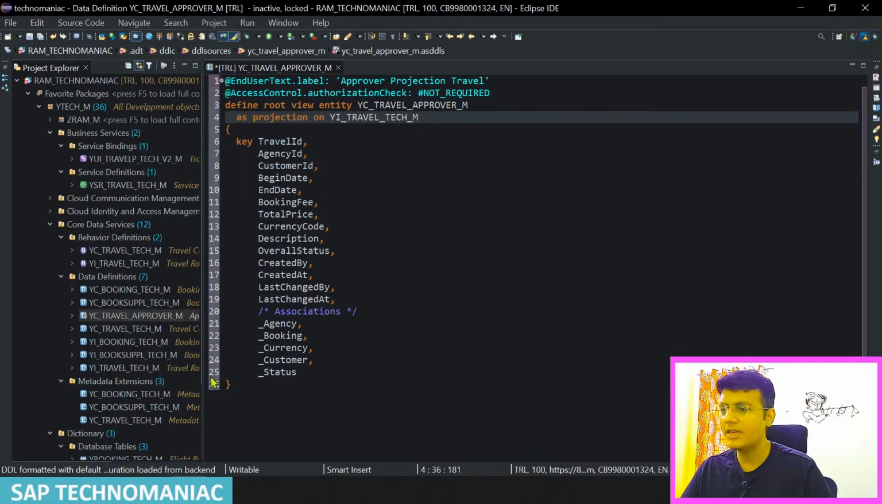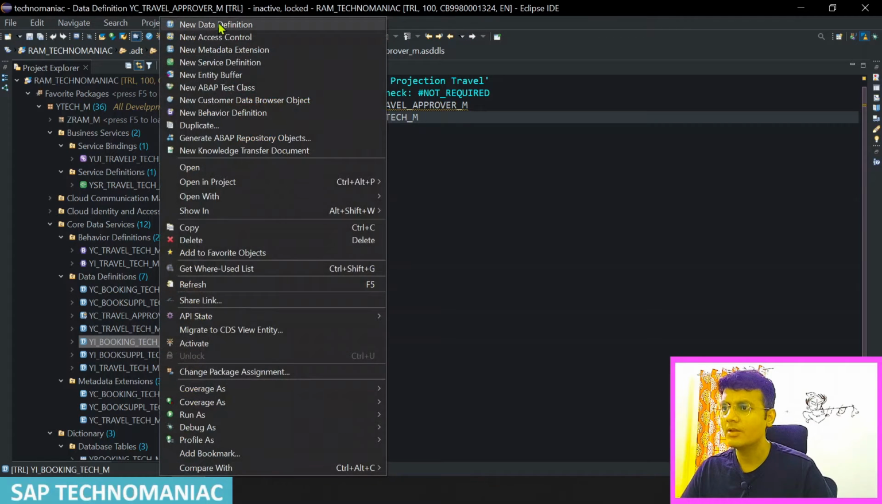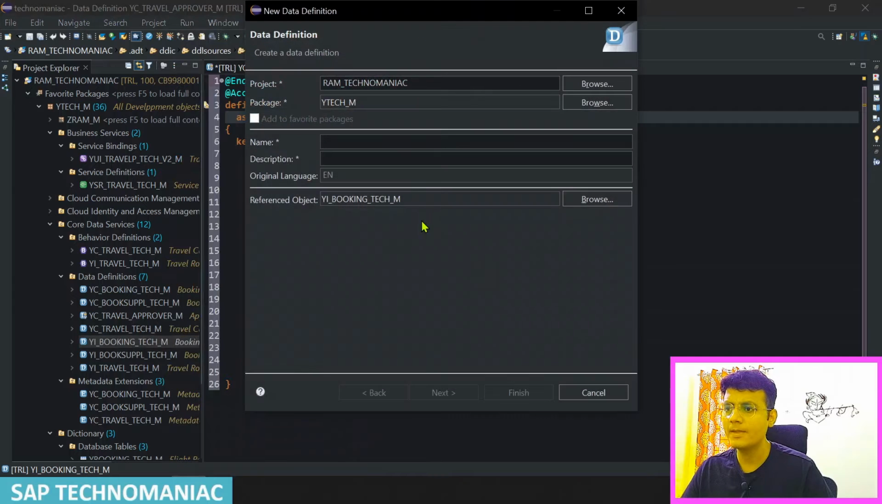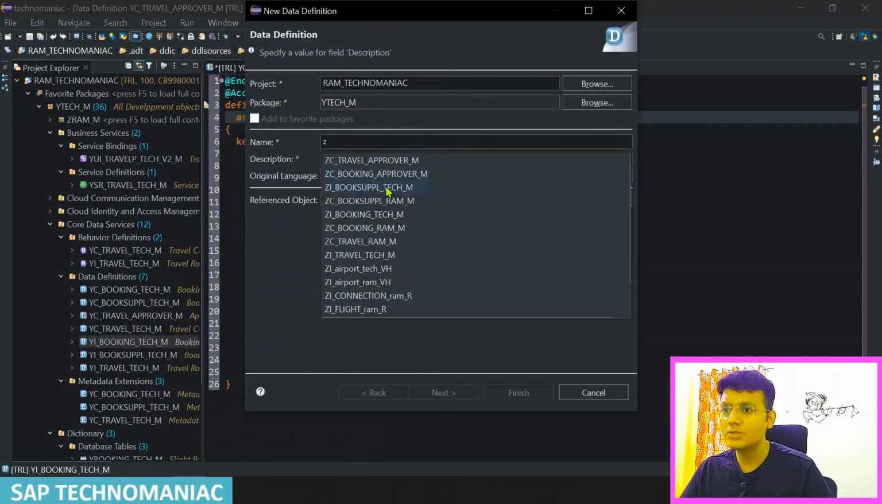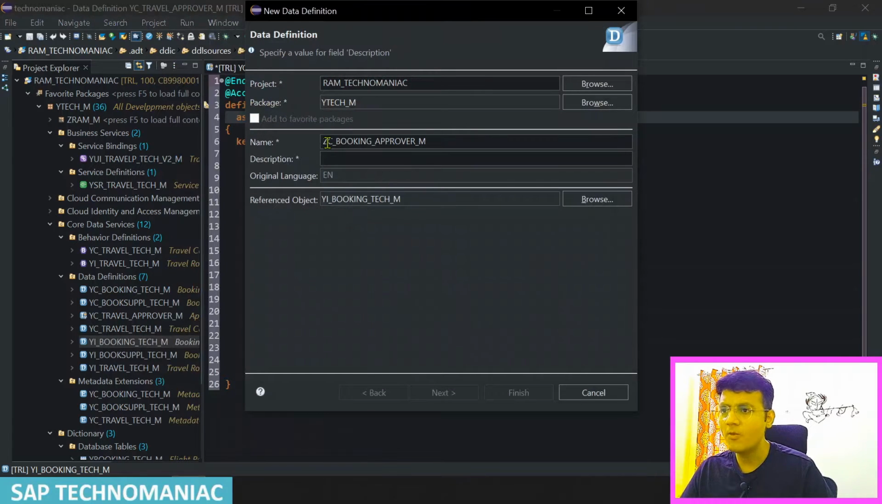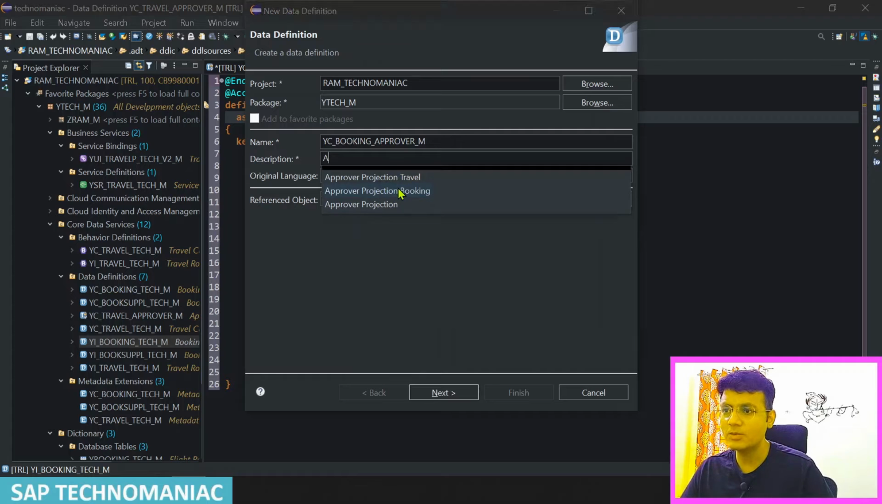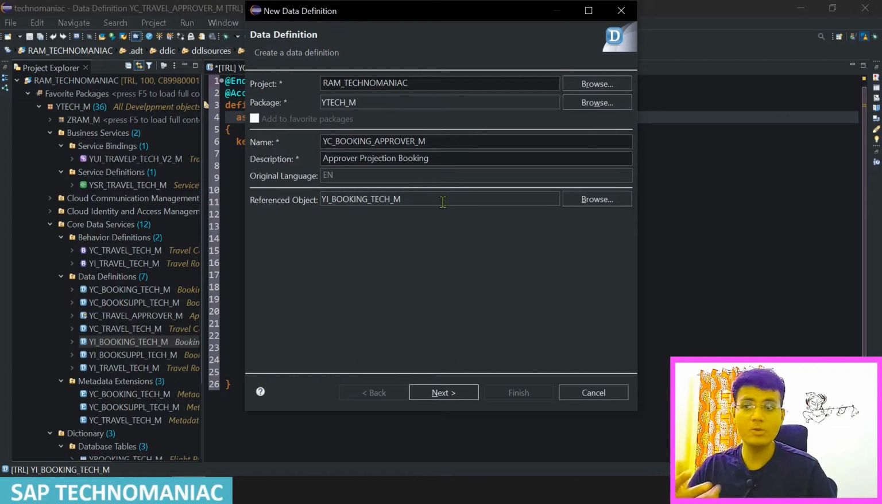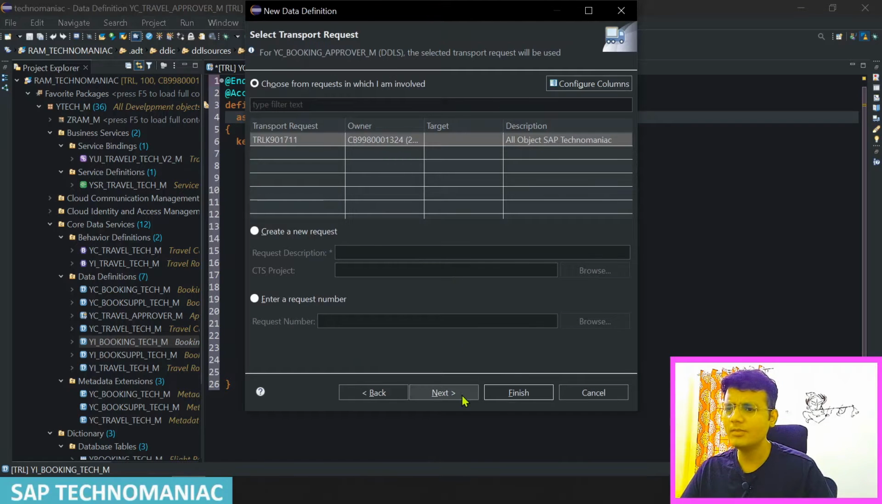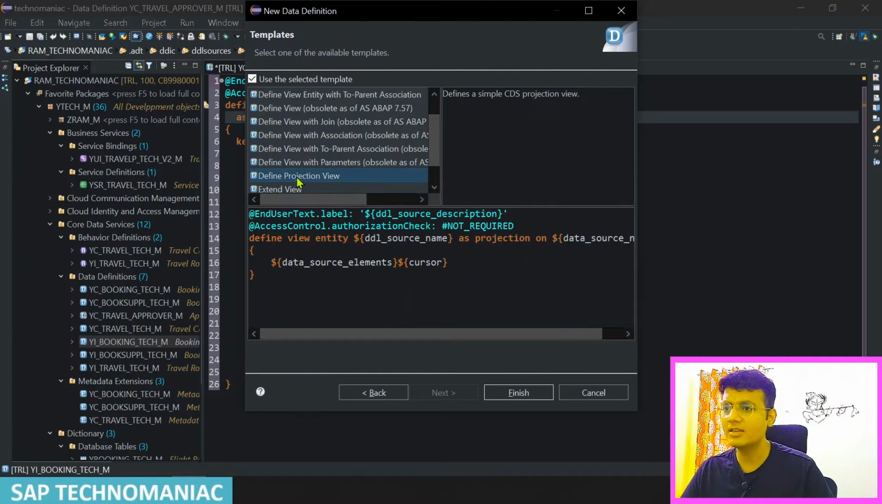Let me quickly create the projection view for our booking as well. New data definition. Again, I will use YC booking approver app, and this is the projection for the booking for the approver. Let me click on next, and again select the projection and click on finish.